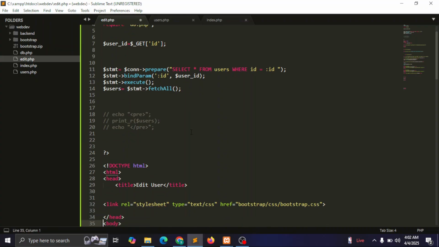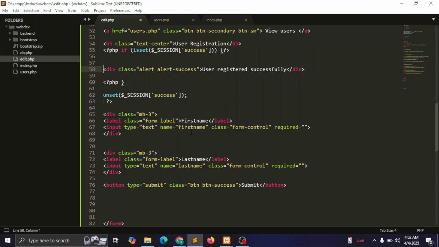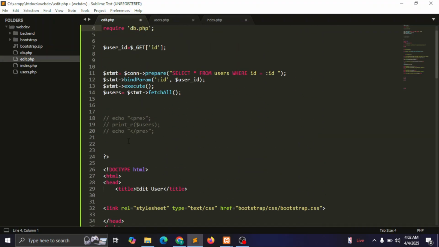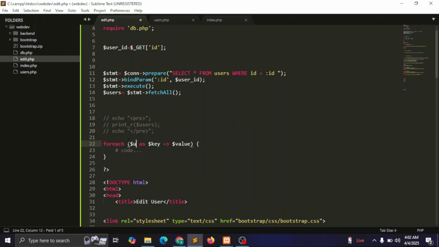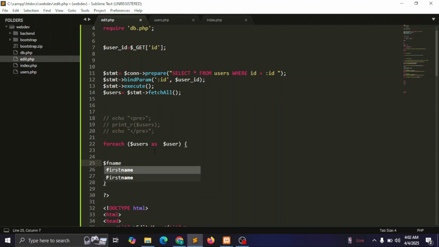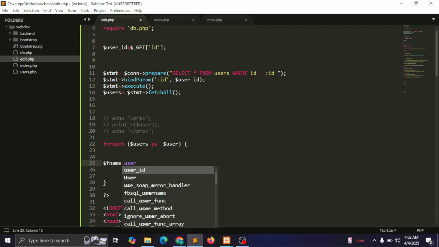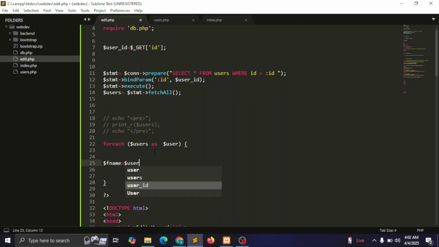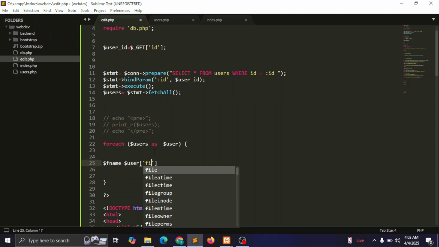All right, so one more thing we need to do is fetch the user details. So we just need to pass them around here. We just say foreach users as user. Let's take out the key; we don't need the key for now. Let's store the user's data. We'll say fname is equal to user, that has to be a variable, user first name, like this.